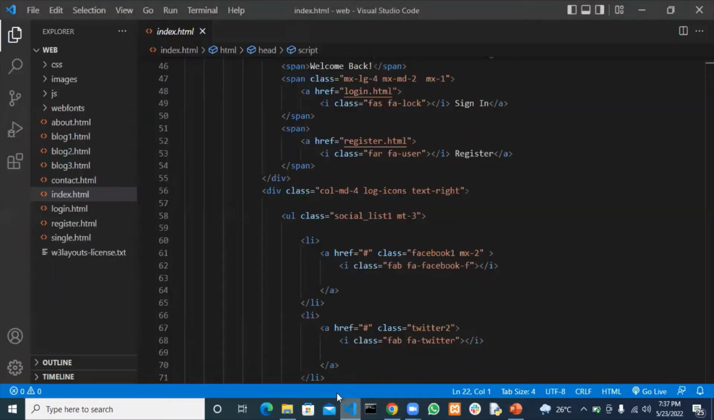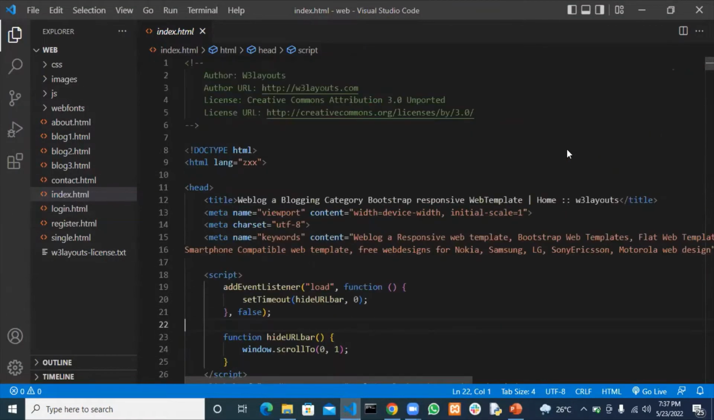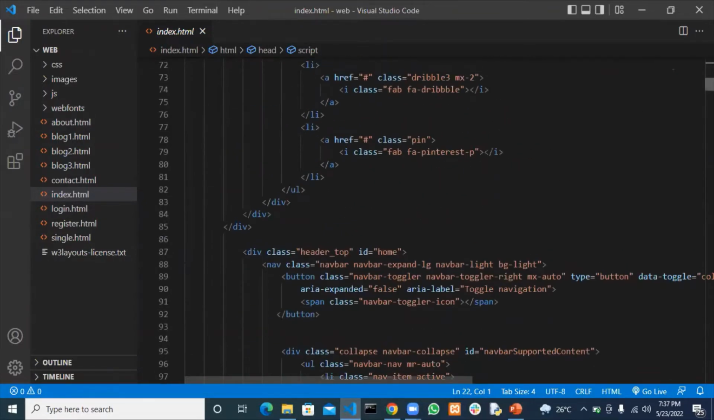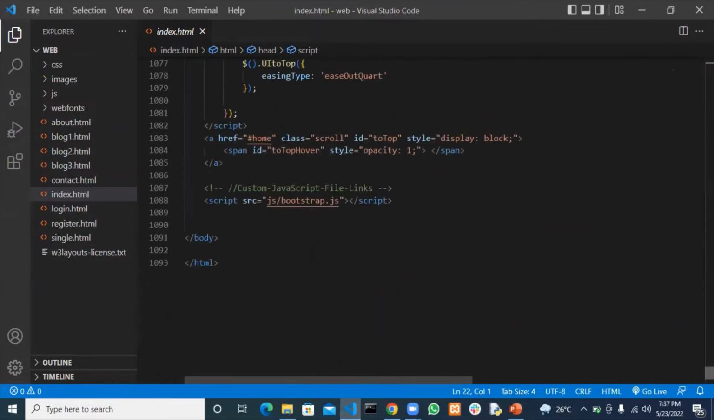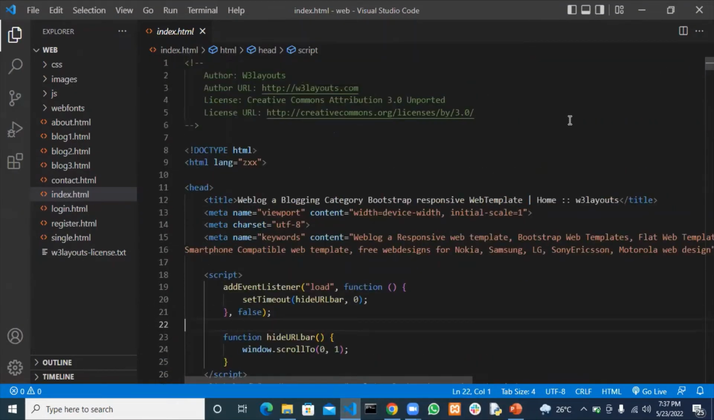All right, so we'll start. I've opened up the file. This is the file that is here. Someone sat down and wrote this HTML code, 1,093 lines of code. Wow, that's great.